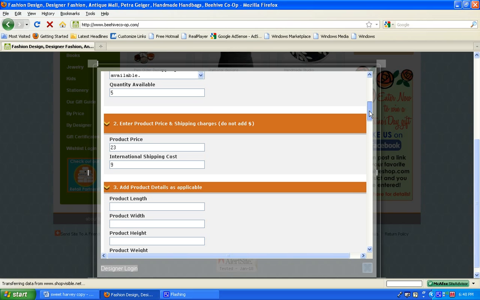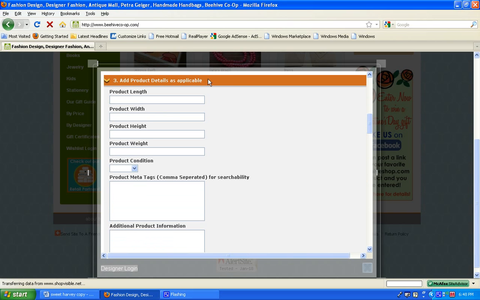Moving on to section 3. Add product details as applicable. Some of the fields in this section are optional. Length, width, height, and weight are optional. Product condition is not. Select new. Product meta tags, very important section of the handbook to review. We give lots of additional details about meta tags.